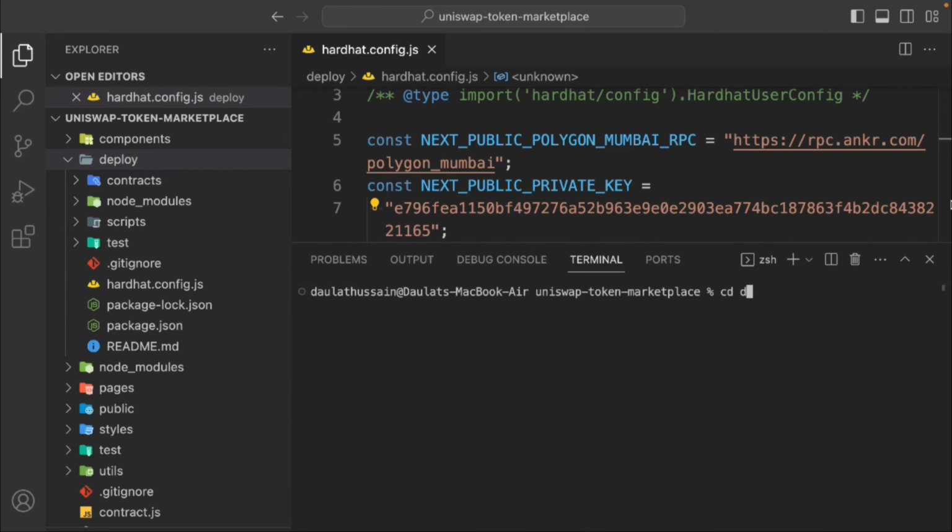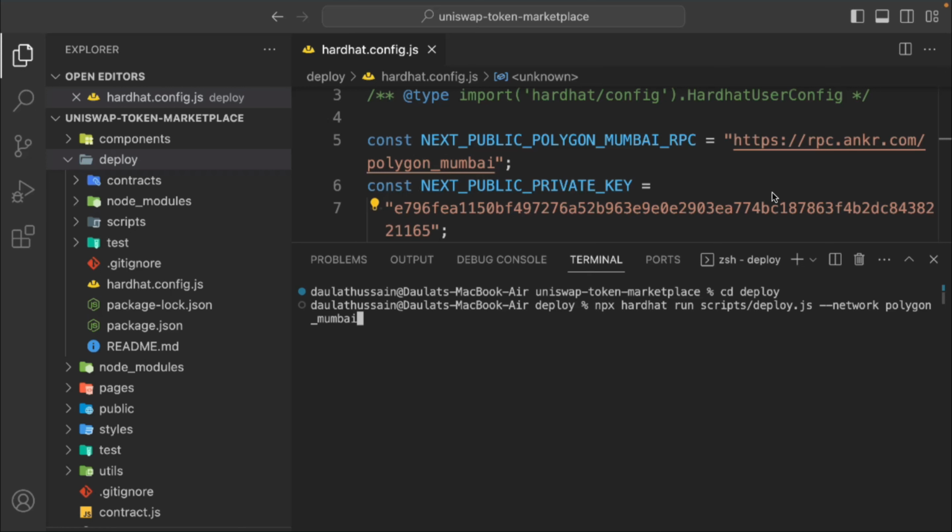So first, we have to get into the deploy folder because we are in the main directory. We'll say cd deploy. Now we have to simply paste this particular command, npx hardhat run script deploy. So the deploy script is inside the script folder, and we are calling this network, and here we are defining the network name. So this network name could be anything. If you want to deploy on the mainnet, testnet, Polygon, Solana, wherever you want to deploy, simply call this method.